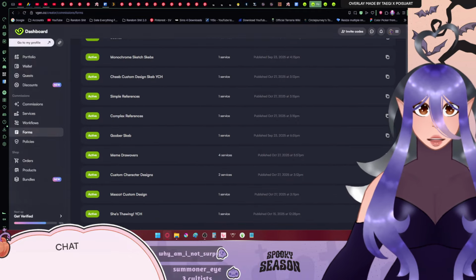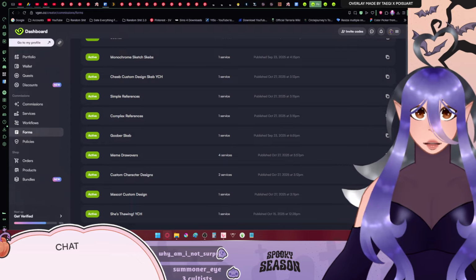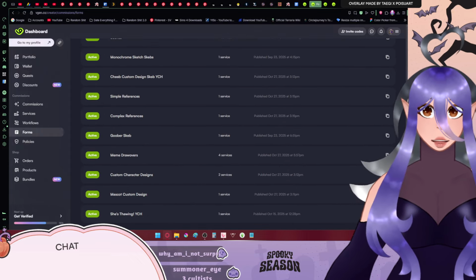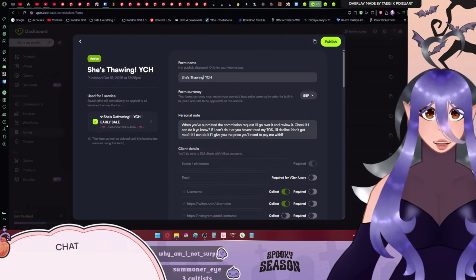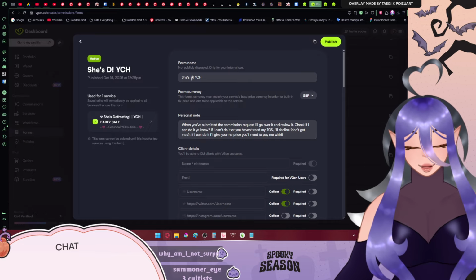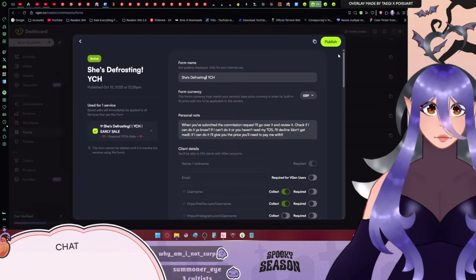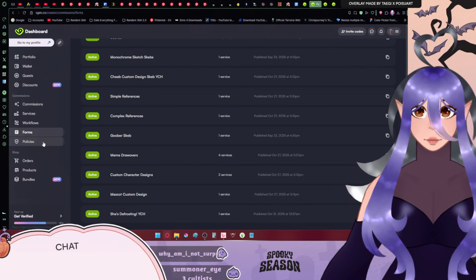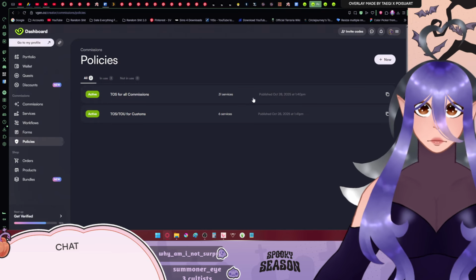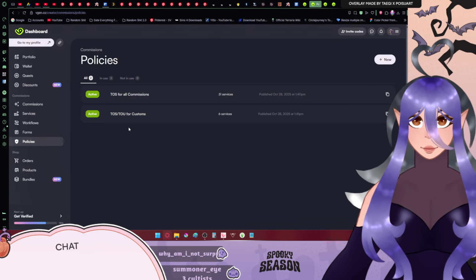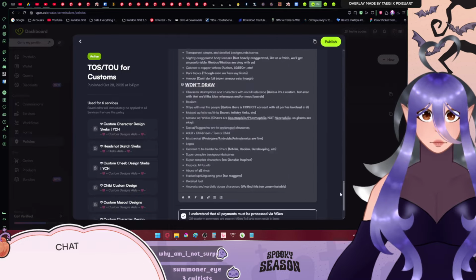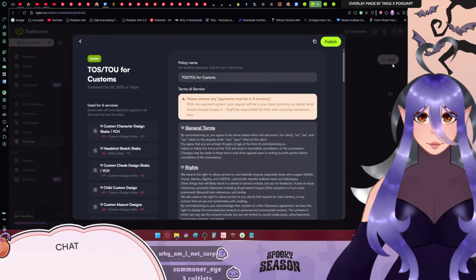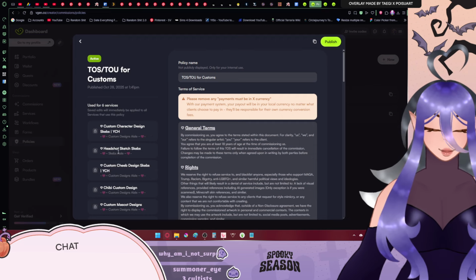Right now you cannot organize this. So the ones at the bottom are the newest ones. And I need to reword that because that's gonna piss me off. There we go. Your policies are your TOS and TOU. If you do custom character designs, you'll need one for custom character designs. Duh. You bet.